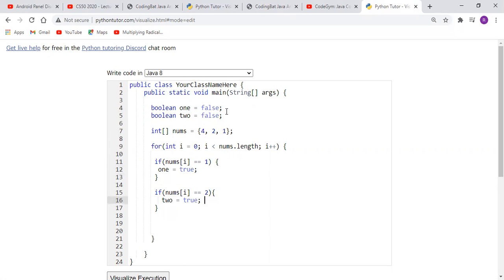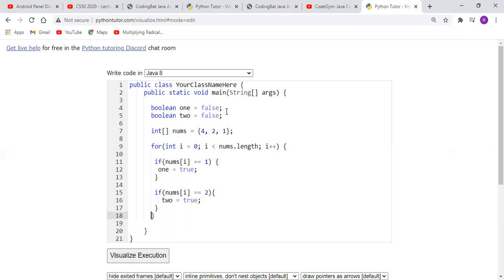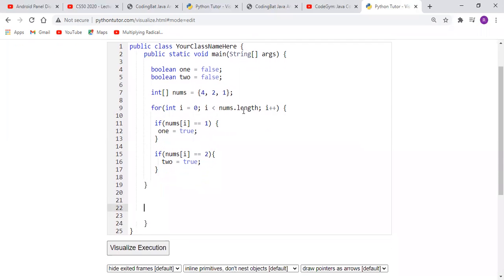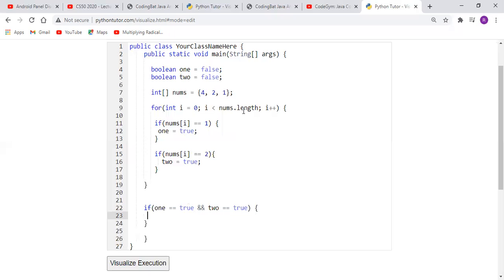And so if one or two are sensed as we iterate through or traverse the array, the Boolean variables which are keeping track of one or two will essentially be set to true. So after it's all said and done, remember we wanted to say, okay, well, if one is equal to true and two is equal to true, then in that case we'll actually print out.